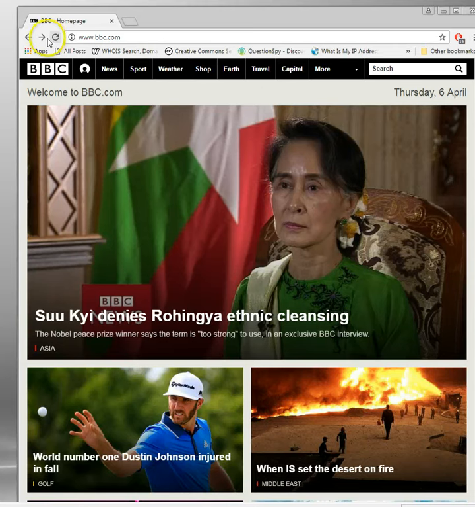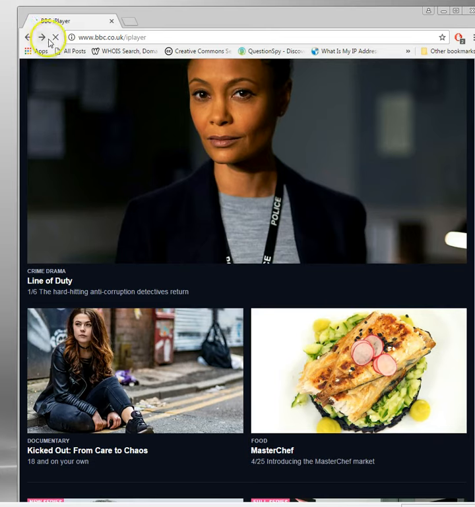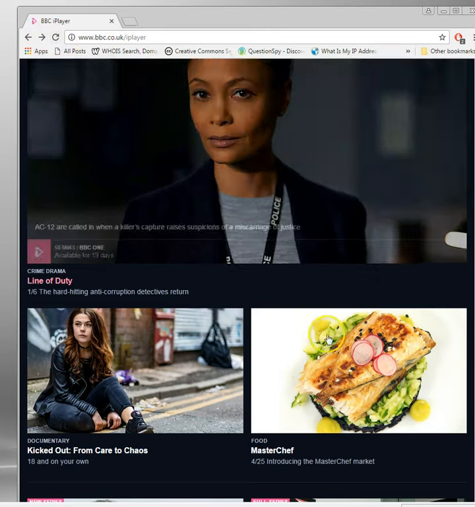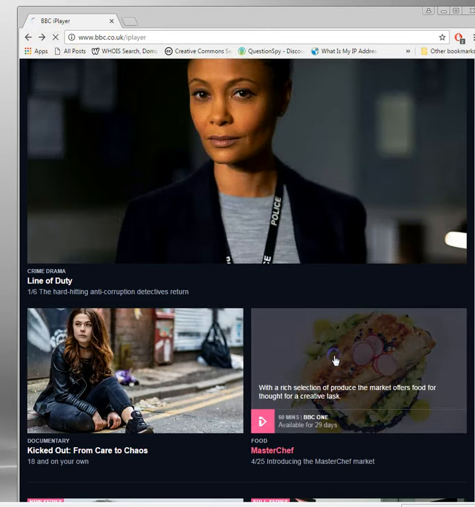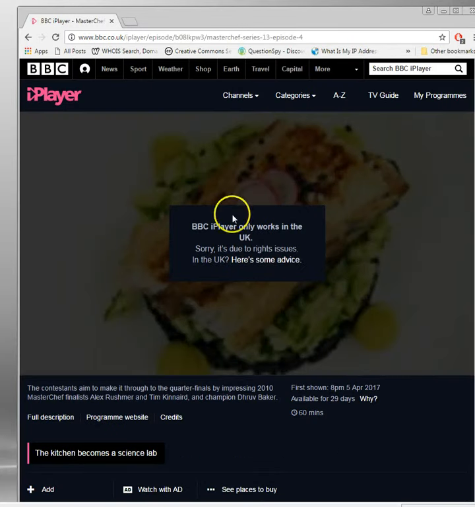Now you can go directly to the BBC iPlayer app, just force it to go there, but if you try and watch it, you'll get this little message here saying BBC iPlayer only works in the UK. It's due to rights issues there. It's been like this for years. They were a little bit more flexible years ago, but now they're quite good at blocking people and redirecting them.